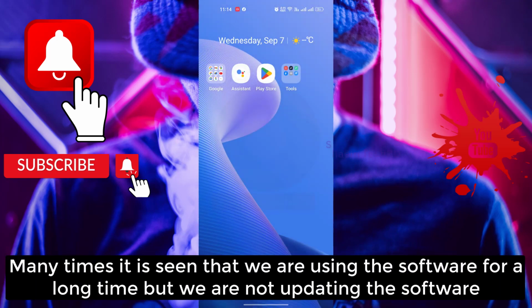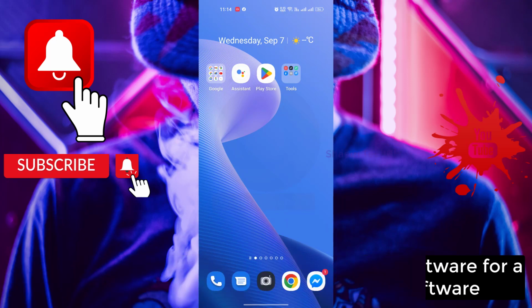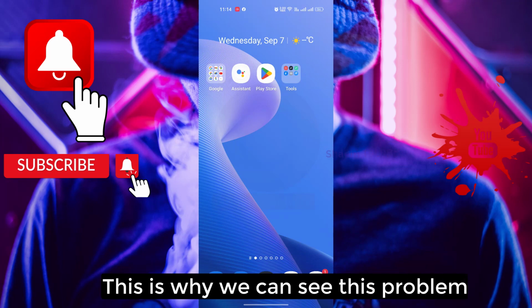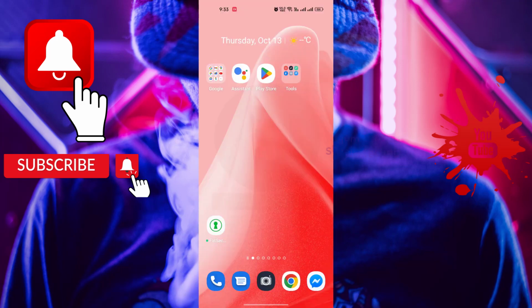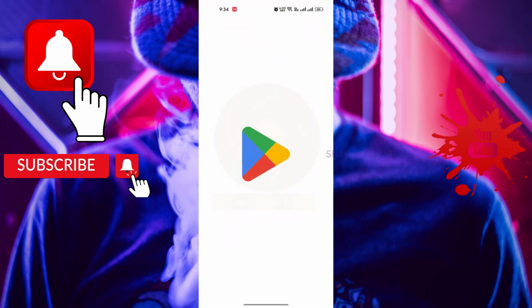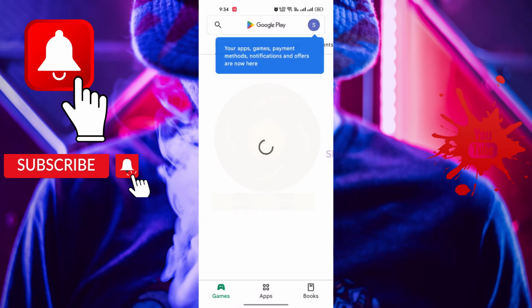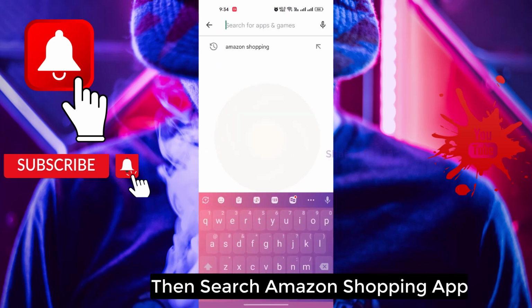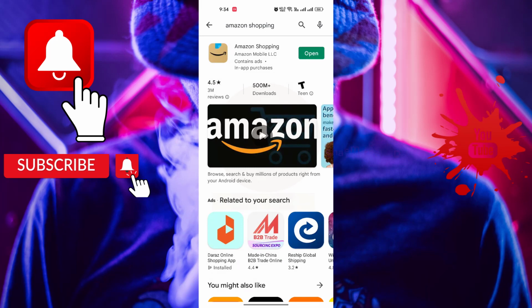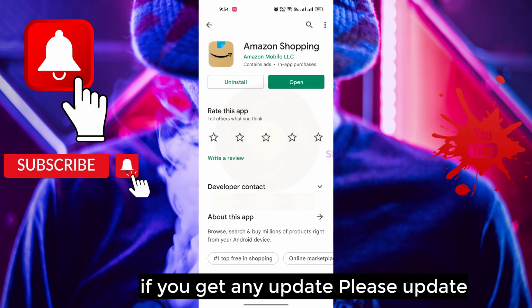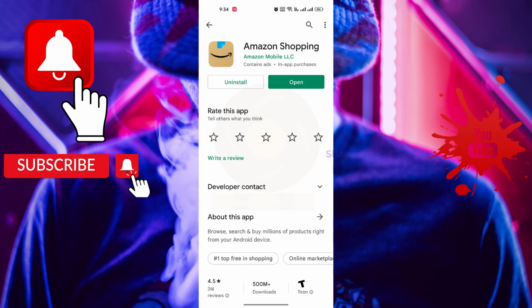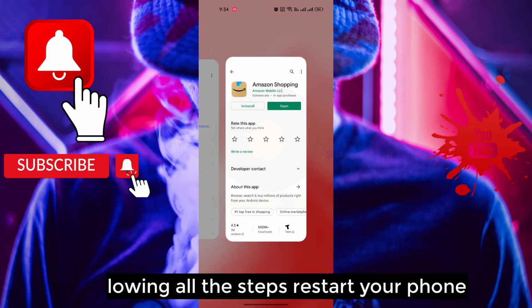Many times it is seen that we are using the software for a long time, but we are not updating the software. This is why we can see this problem. Let's see how you solve it. Open Google Play Store. Then search Amazon shopping app. Click Amazon shopping app. If you get any update, please update. After following all the steps, restart your phone.